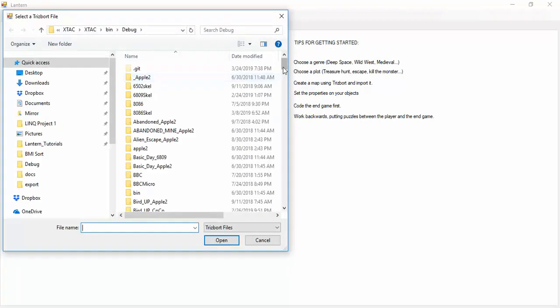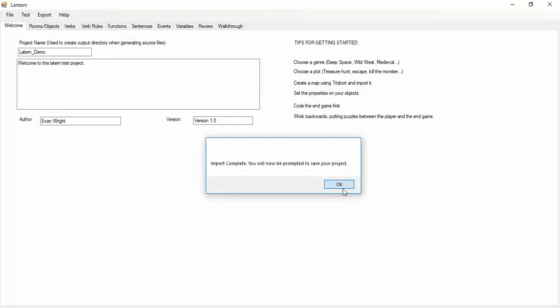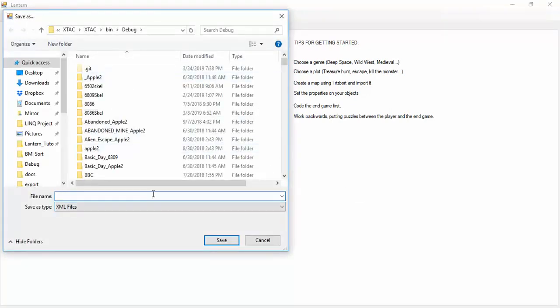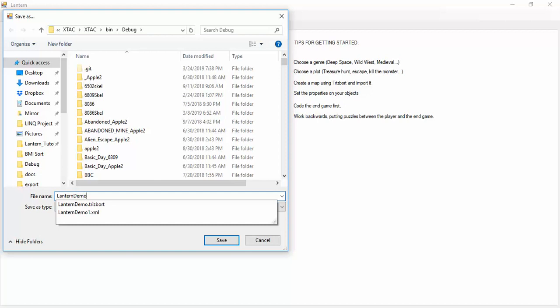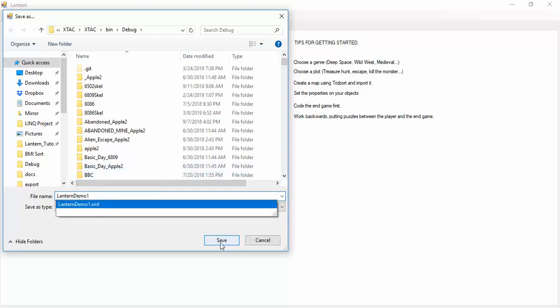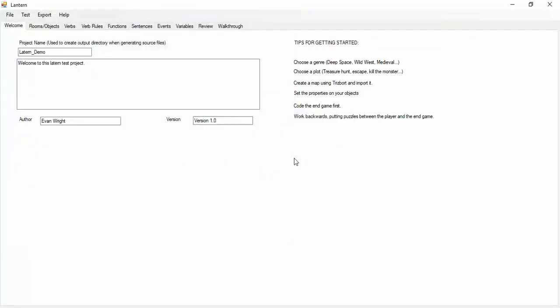And now I want to open up my Lantern demo. Click Open, and now it's going to ask me to save it, so I'll call it Lantern Demo 1 or something. I just want to make sure I don't overwrite my map, although I think the map is saved as a Triz file, so I'd be okay. Trizbort actually uses XML as its save format, and that's what makes it easy for Lantern to load it in.